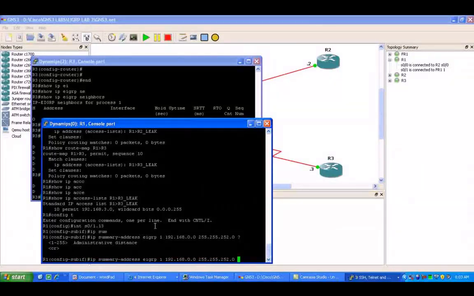which in this case what we're going to have to do is we're going to use what's called a virtual template. And put in our summary with the leak map under the virtual template interface instead of using the point-to-point sub-interface.